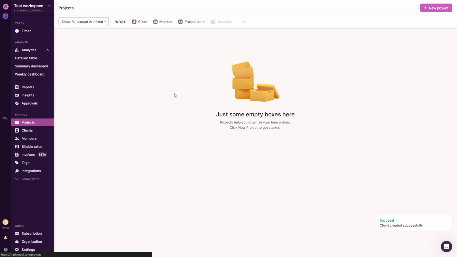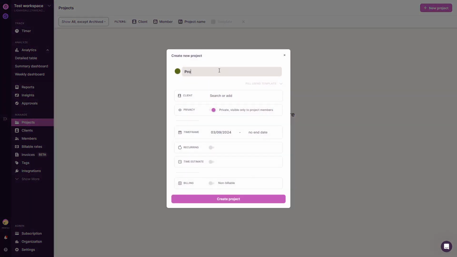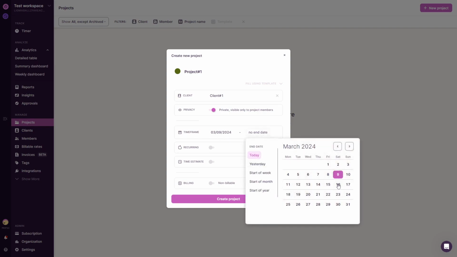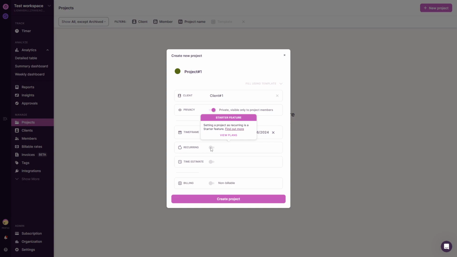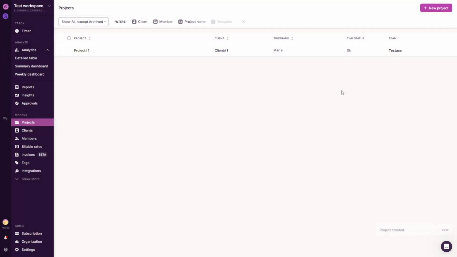If we go back to projects and we create a new project, I'll call this project #1 again. I will assign this first client to this project, because this project is about the client. Maybe we're creating a website for the client, for example. This could be one use case. And then you can set a time frame. So the starting time frame is today, and there is no end date. If you would select an end date, this could also be recurring, and you could also give this a time estimate, but you can see this is a premium feature, as well as the billing. Then we want to create a project. I'll remove this end date quickly, create project, and now we have created this one project.